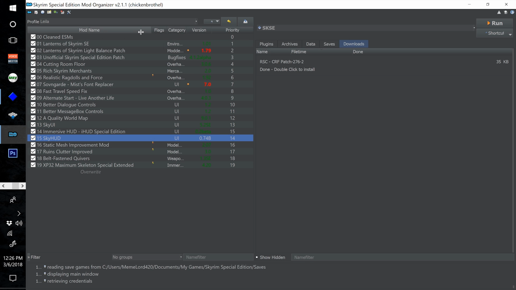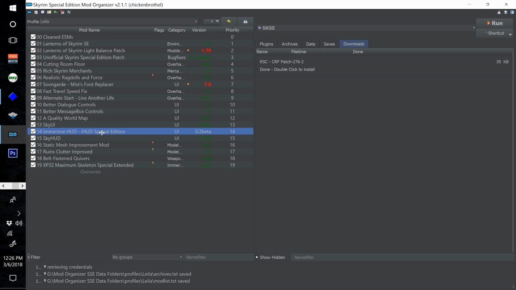So to fix this, all you do, say you are listed by mod name like we were in the last video. So it says Immersive HUD 14, SkyHUD 15, but over here you see Immersive HUD 15, SkyHUD 14. All you're going to do is click priority to sort the mods that way so that you can see that SkyHUD is actually coming before Immersive HUD in your order, even though it shouldn't be. Click Immersive HUD, hold, and drag it up above SkyHUD. That's all you need to do. Now these match. 14 Immersive HUD, the priority is also 14, 15 SkyHUD, and the priority is also 15, so they match now.